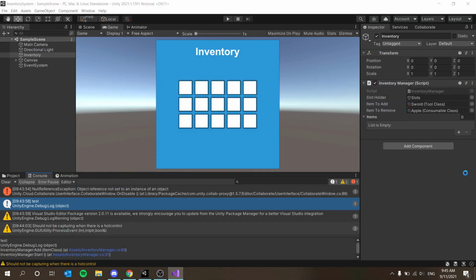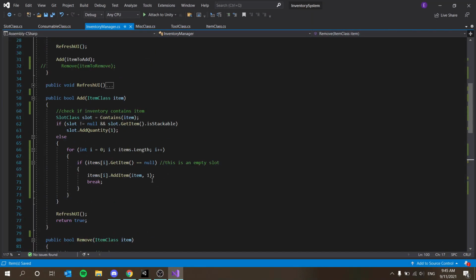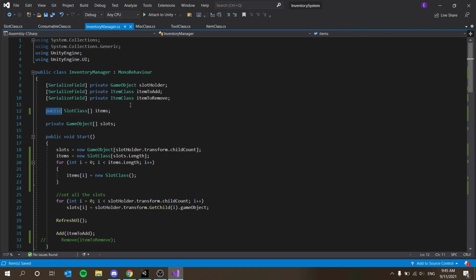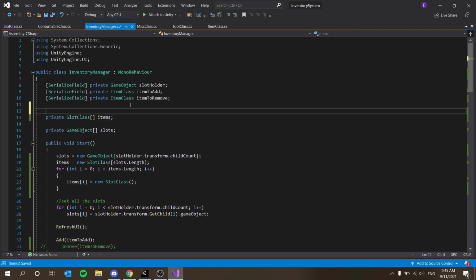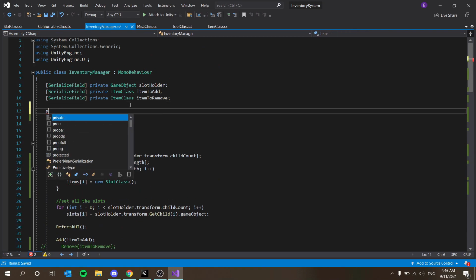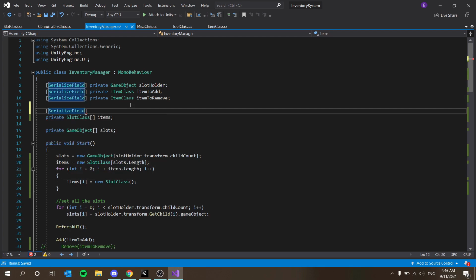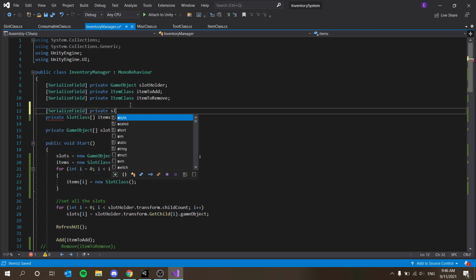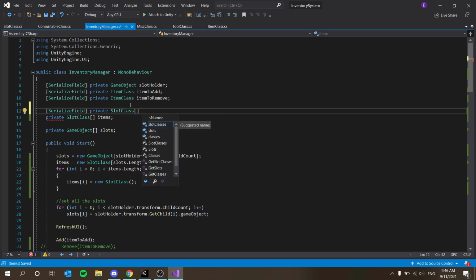It's quite simple. That said, what I actually want to do as well, I want our actual inventory items here, so this one, to be private. I don't want to see that one. I also want to have a private serialized field actually. So this should be a SerializeField, private slot class array, and this is going to be starting items.